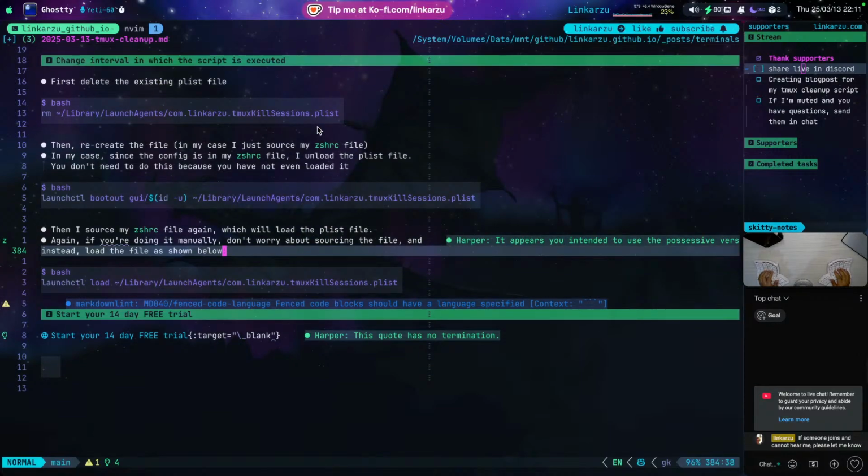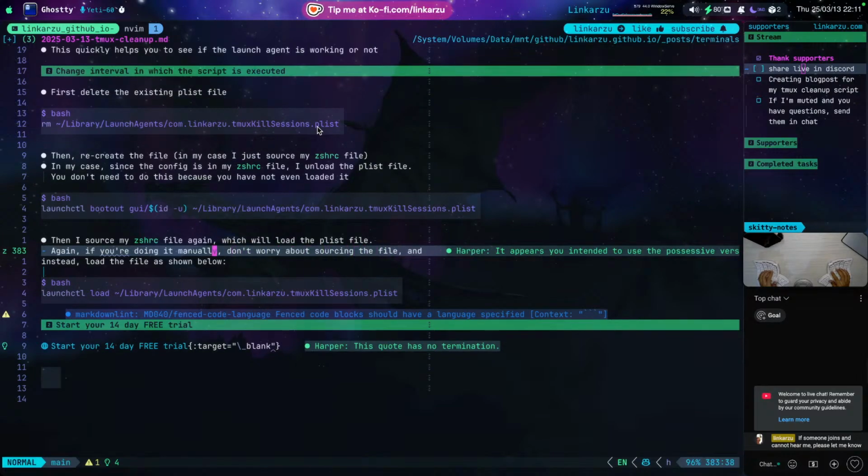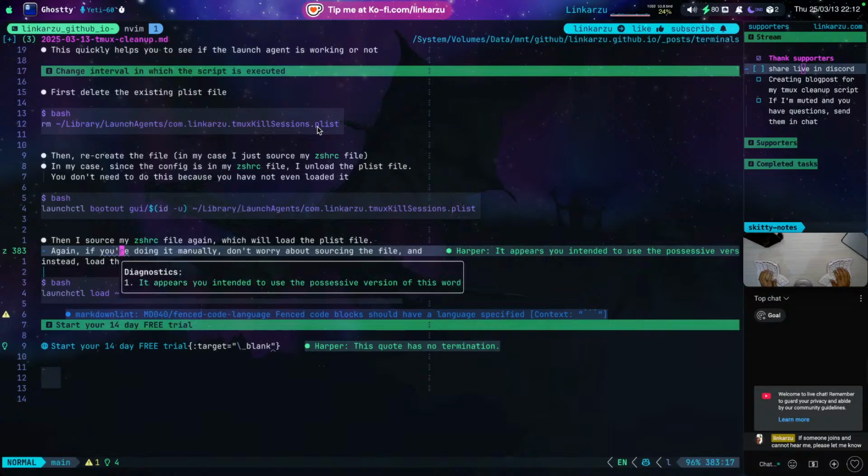What is Grammarly bitching about? Oh, that's a nice catch. It appears you intended to use the possessive version of this word, and you are right, my friend.